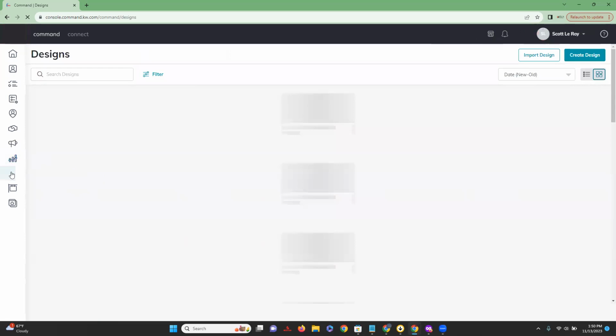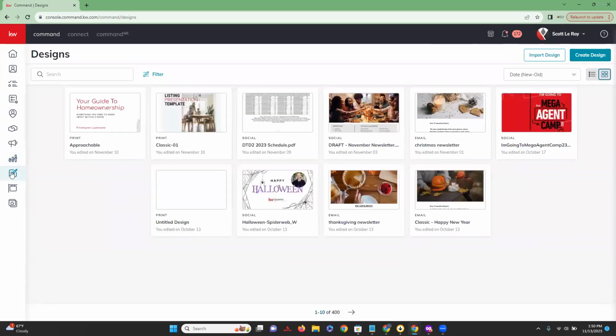Next, we have our designs. This is our design platform. On this page right here, these are all of the designs that we are currently working with. If we go to the top right corner, you have an import design button. If you click on this, you can import a design from outside of Command. So for instance, if you are working with Canva and you save it to your computer, you can then find the file and import it.